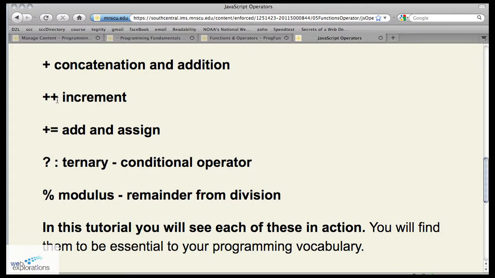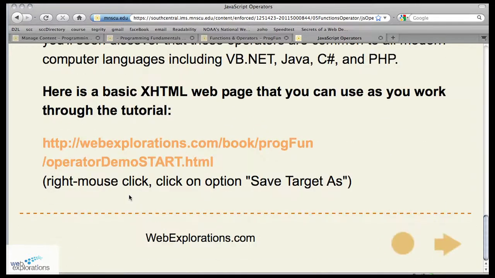Here's the increment operator. This is the add and assign, so you know the assign operator from previous weeks. So we're adding and assigning, and I'll show that to you in a minute. The ternary, which is like an on-off switch. It's a really short, one-line version of the if-else statement. And then the mod operator. So we'll look at all of those.